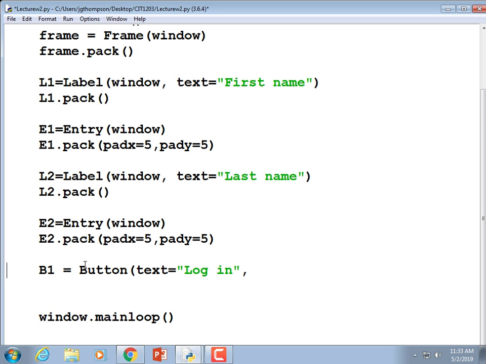All right, and so the command, the function that it invokes, is called login. So we're going to write a login function.